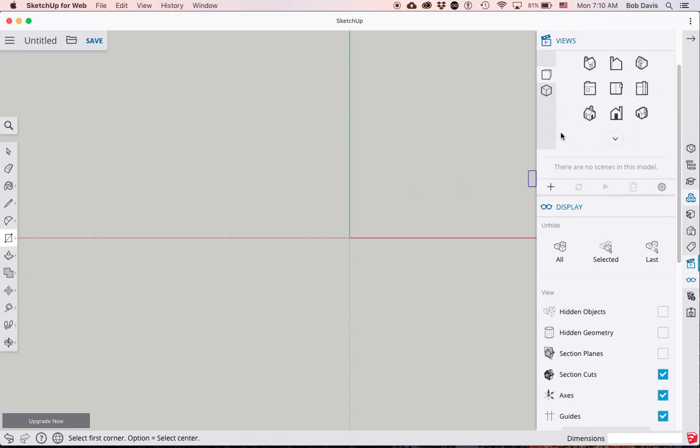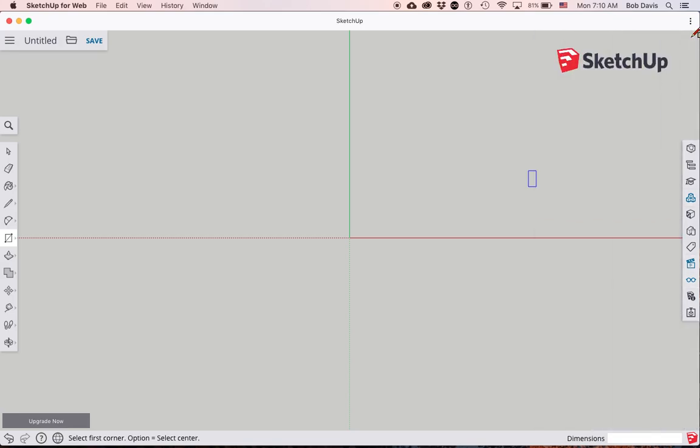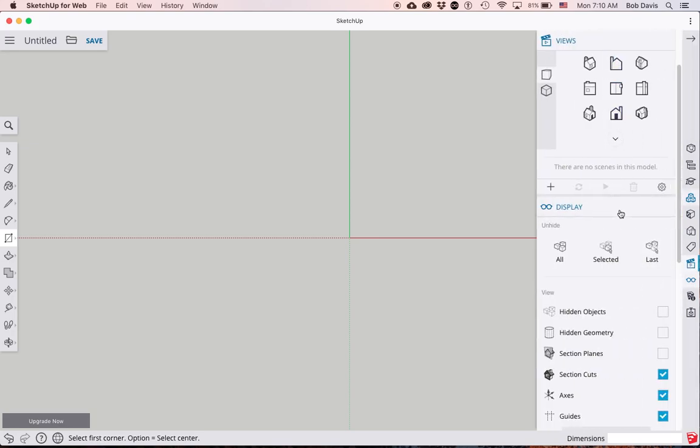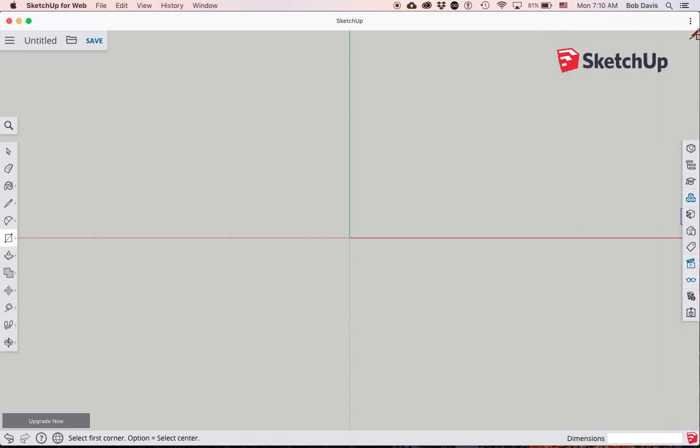And then I want to get these menus out of my way, so I click on that arrow right there, and it simply collapses them. When we want that back, we would just click on this again, and these different menus come back up. So I'm on top view. I'm going to get that out of my way.